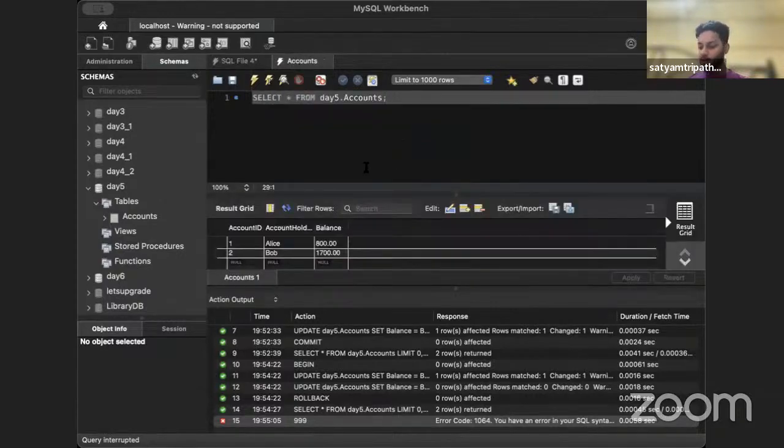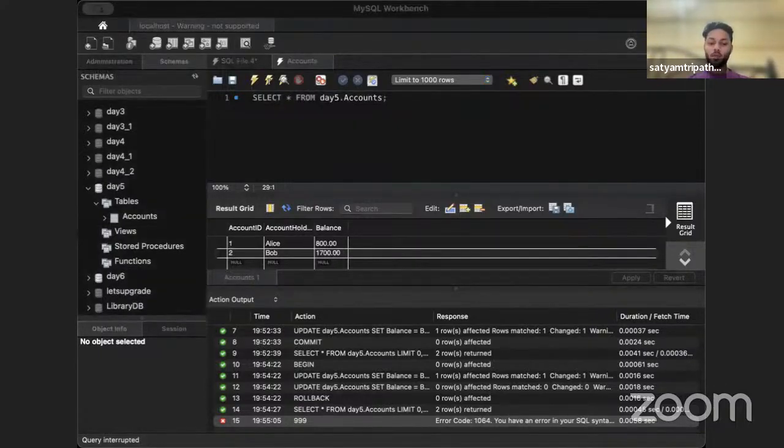As we can see, right now I only have account ID 1 and account ID 2. So right now we only have account ID 1 and account ID 2. Just give me one second.